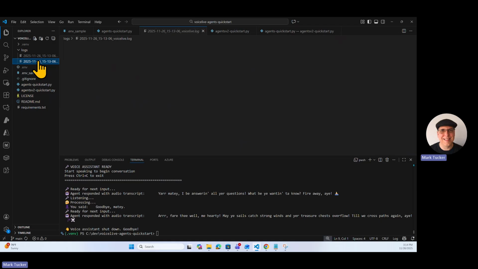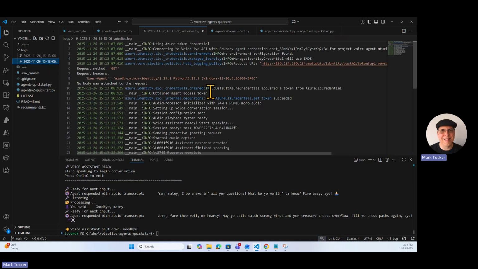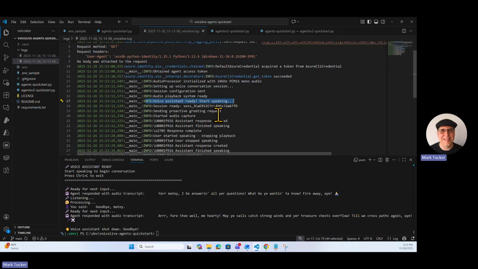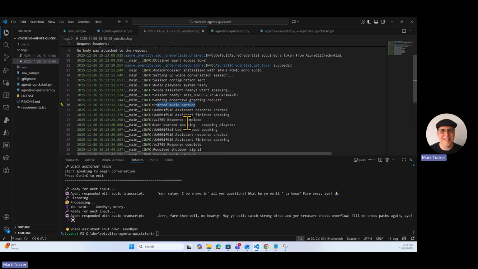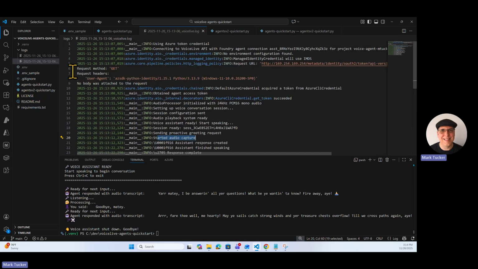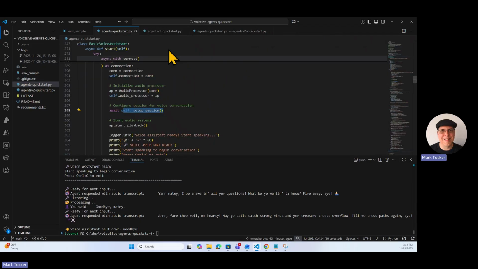kind of my comment, and the response back from the agent. And then this one is more details, kind of just behind the scenes, saying that the voice assistant's ready, the session's ready. We did the greeting. It's starting the audio capture. So this is just a log that you can look at to see kind of how things are working with it. So let's go ahead and take a look at the second agent.